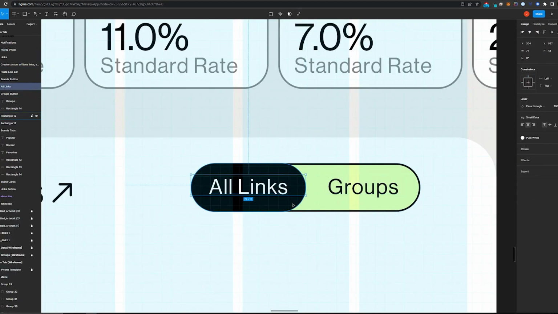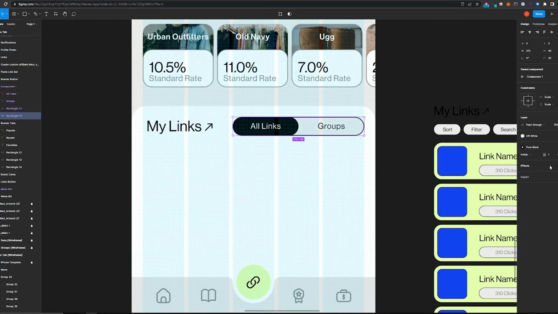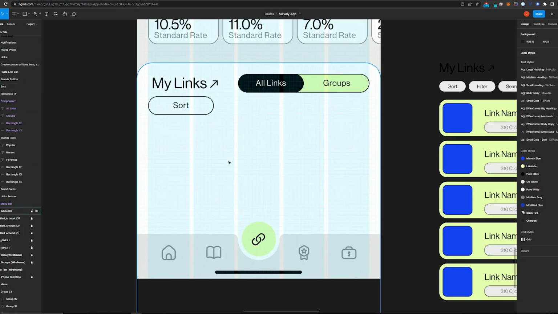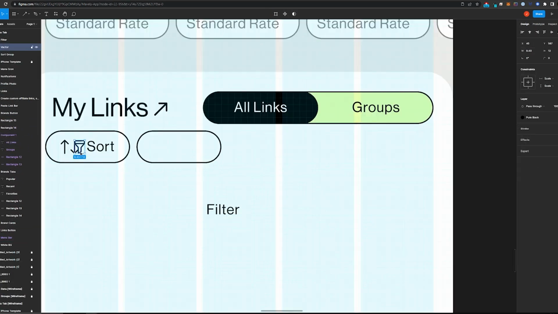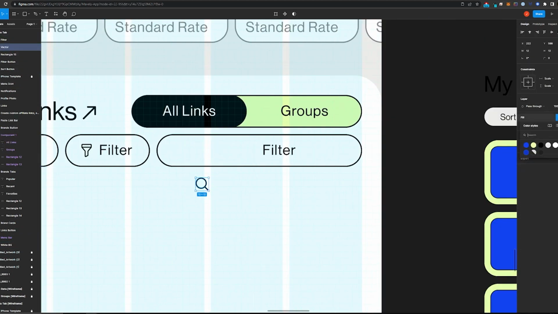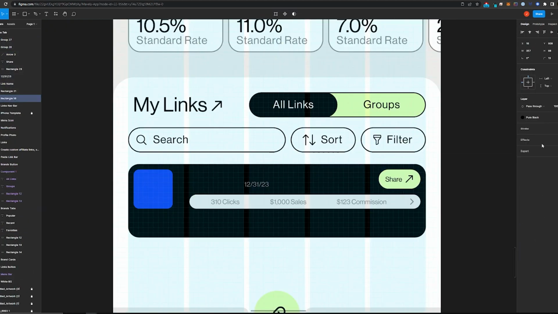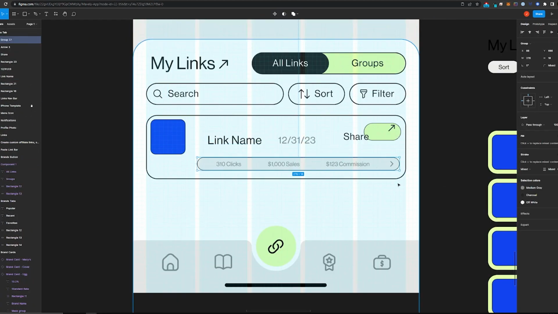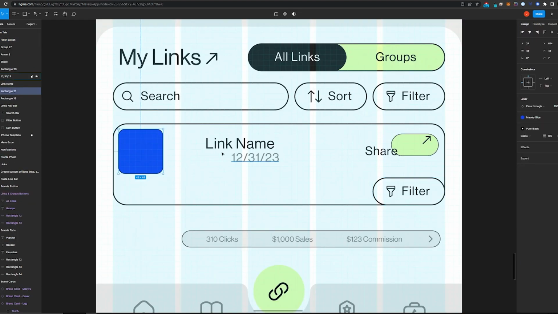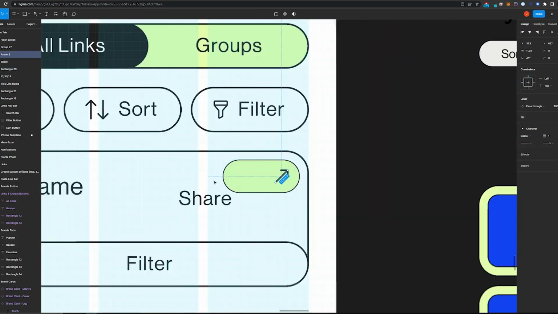Now we're moving down to the links tab, where we got to lay out all of those different link blocks. I did have to rearrange the spacing on a few different elements here, including making the link card a little bit bigger. So then I had to figure out how I was going to lay out the link data with the bigger card size.